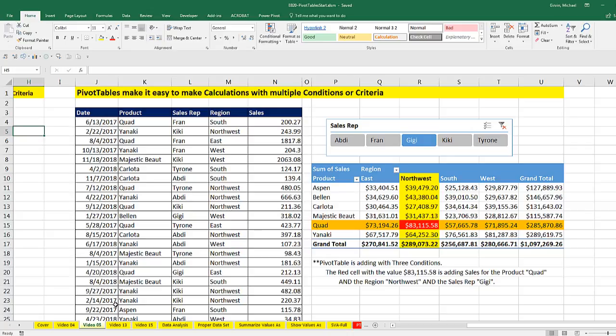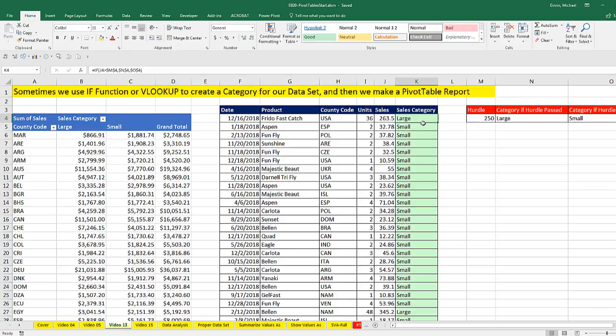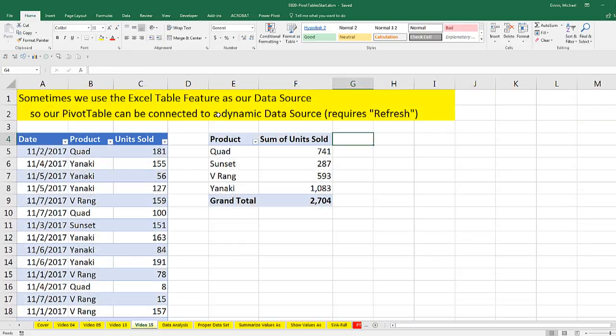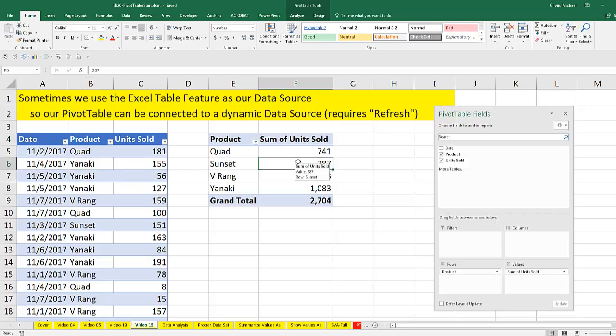Also, the PDF notes for video 4 and 5 are epic notes for everything about the basics of pivot tables. In video 13, we saw how to use the if function to add a helper column, which in essence added a new category for our data set. And then we were allowed to use the entire data set, including the extra column, to build a pivot table. And in video 15, we saw how to use the Excel table feature with dynamic ranges so we can add new data and create a pivot table from it.